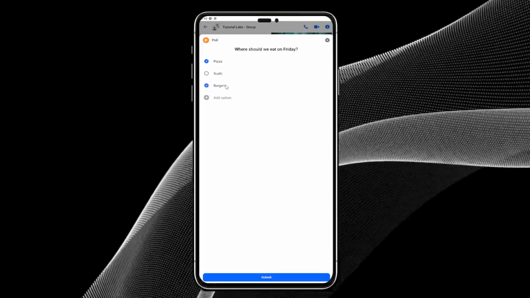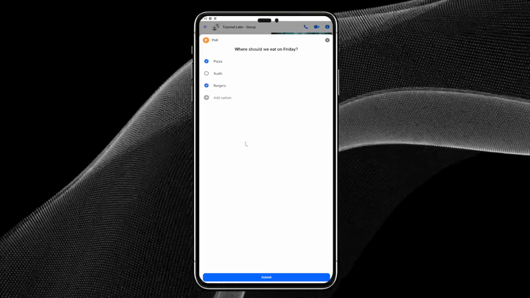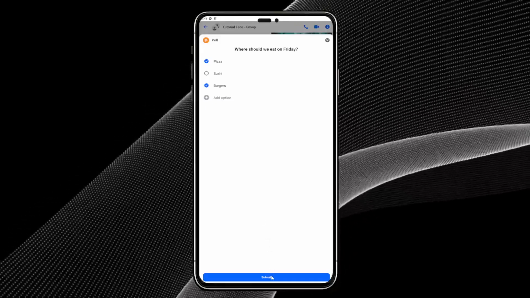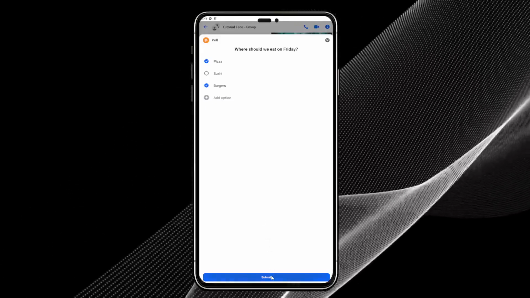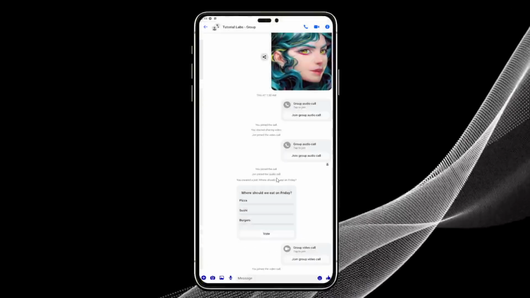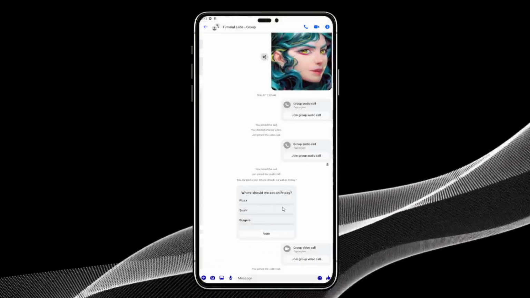Once you've selected all the options you want to vote for, look for the Submit button at the bottom of the poll interface. Click on Submit to finalize and record your votes. This action sends your choices to the poll and updates the results for everyone in the chat to see.